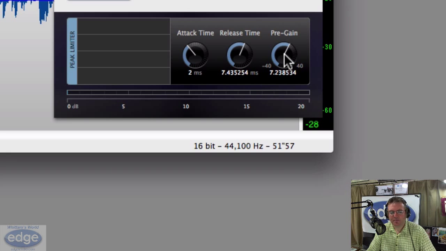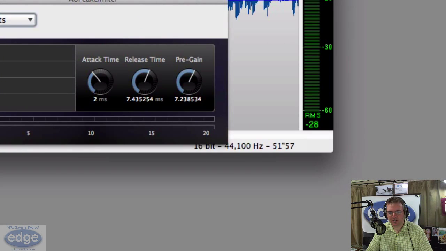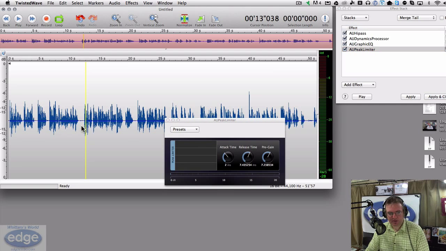And then the pre-gain. What I'm using pre-gain for is kind of a makeup gain. So after the levels are reduced through the use of compression, I'll show you how the volume changes so dramatically. So I'll play this back.